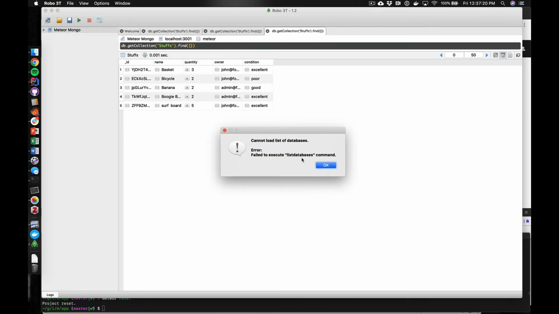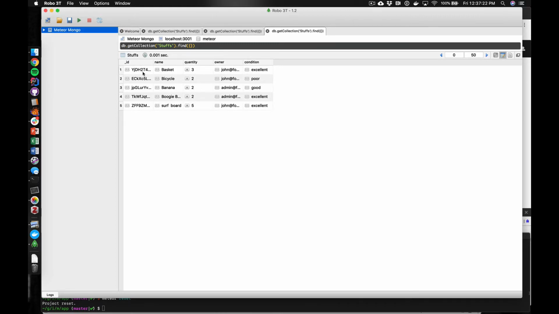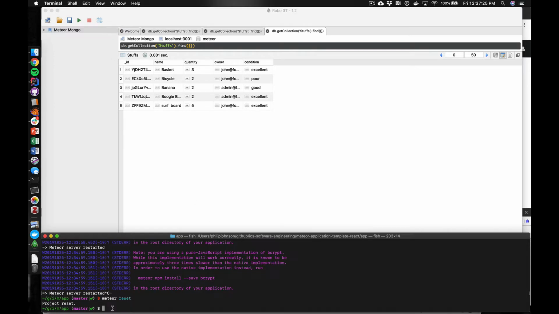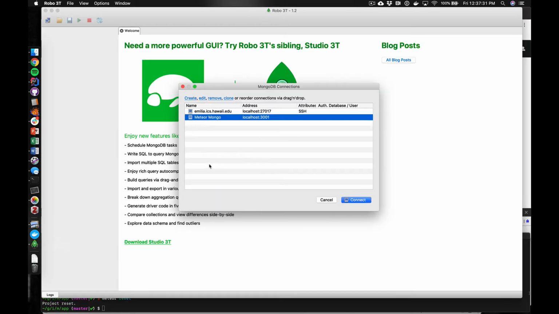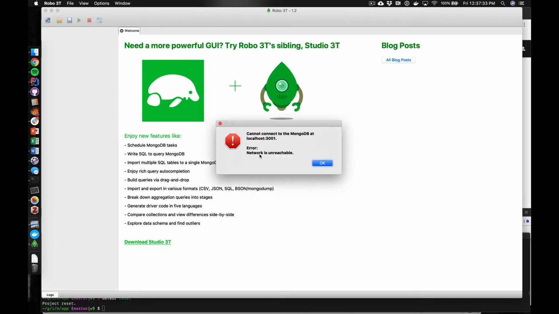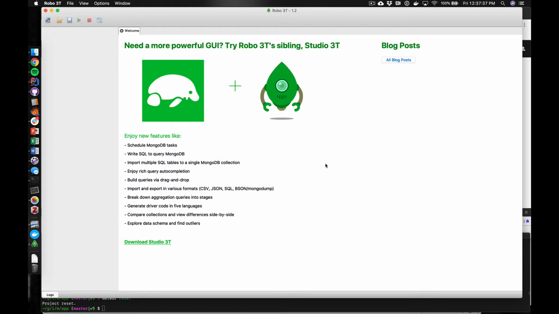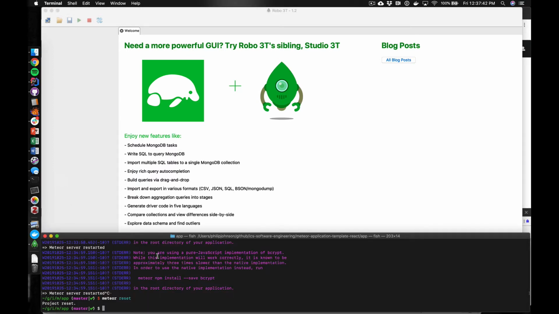Okay, what we can see is things don't work right now because we don't have an actual Mongo running. So we can go back to here. I don't know what'll happen, but let's see if we double click this. Okay, we cannot connect to MongoDB at localhost 3001 because it's not available. So let's start up Meteor with npm run start.